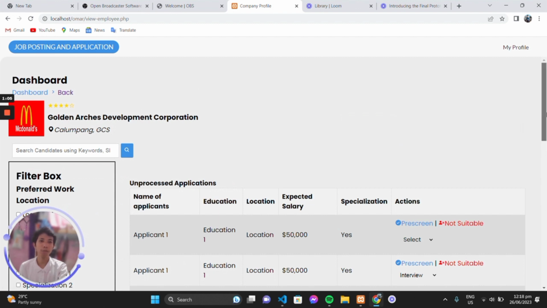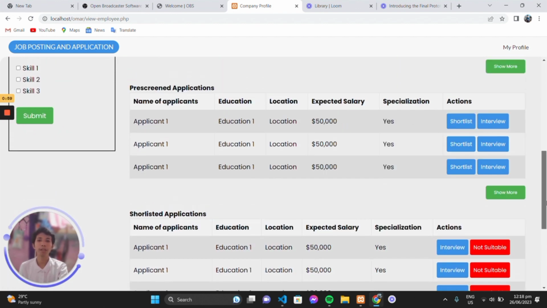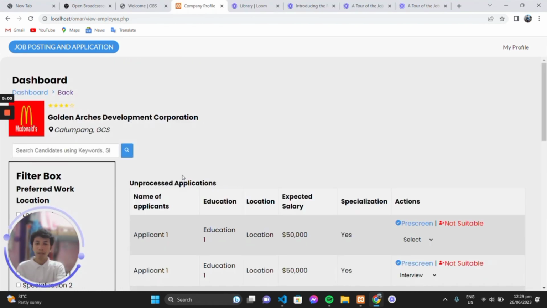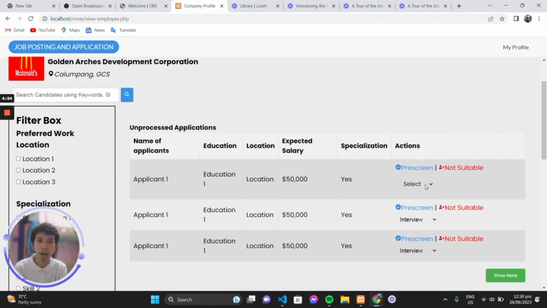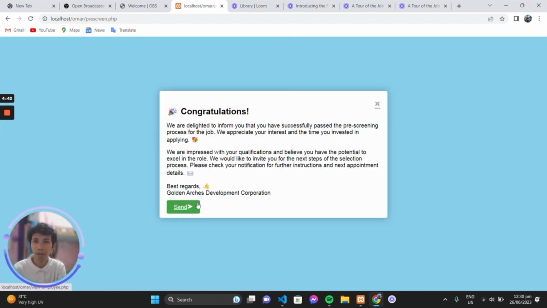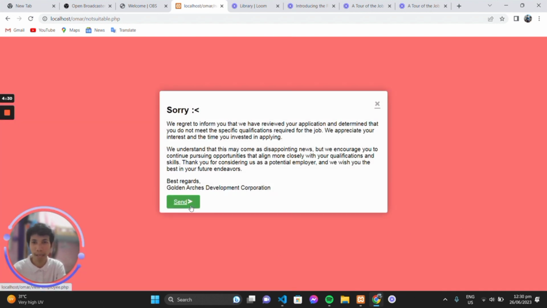In the view button, we can see the applicants. So we can see the unprocessed applications, pre-screen applications, shortlisted applications, and for-interview applications, right? In this interface, if you want to take actions for pre-screen, suitable, shortlist, and interview, you can do that here. For example, if applicant one passed the pre-screen, you can select pre-screen here. You can send this message and the applicant will see it in their notification.